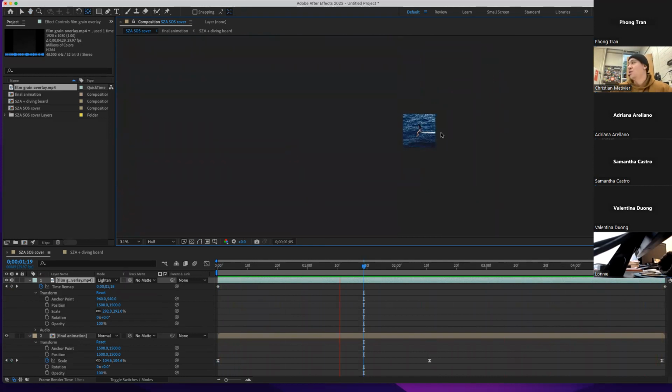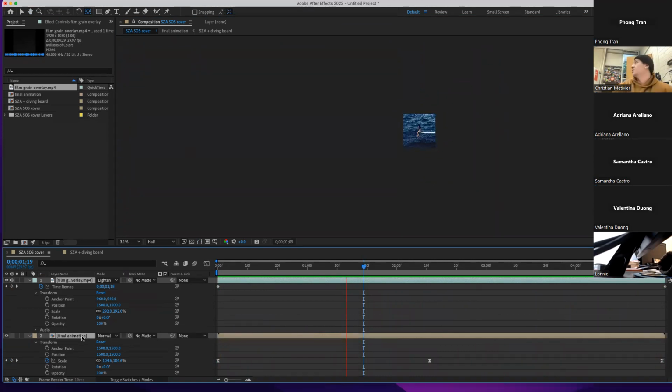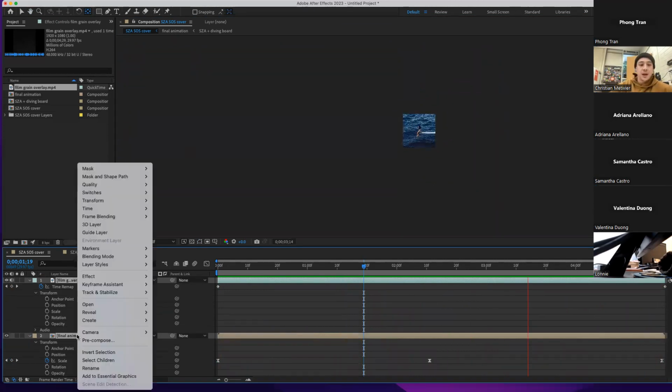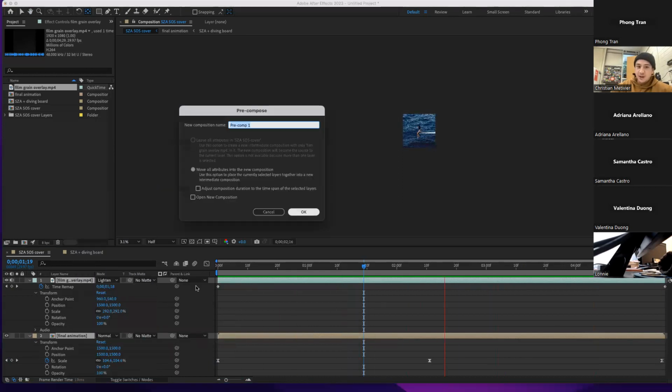Okay, so we have one more final step here. The animation's done, but we're going to apply it to a song and make it so it loops the whole song. Okay, so just like we did before, we're going to select both layers and we are going to pre-compose. As you can tell, there's a lot of repeating going on here, and I'm just going to say final. How about that?